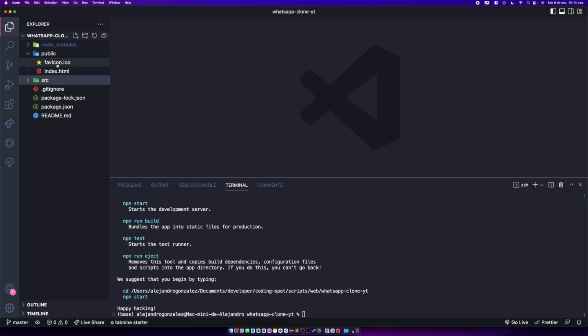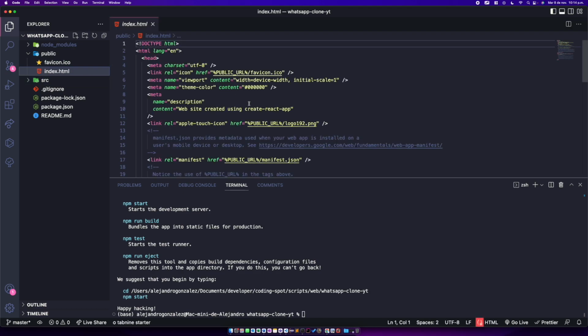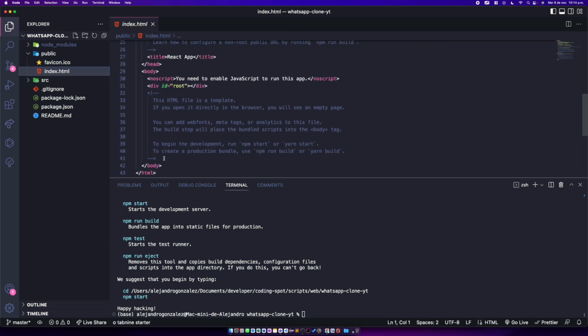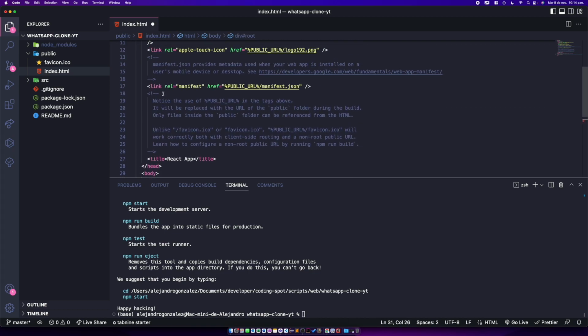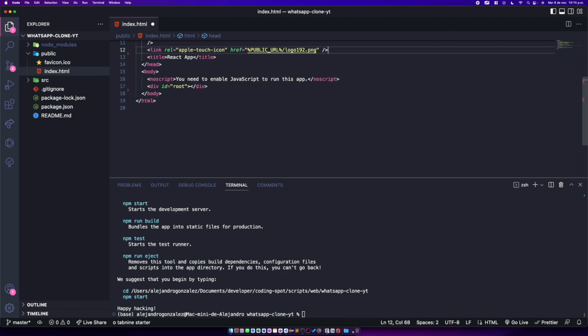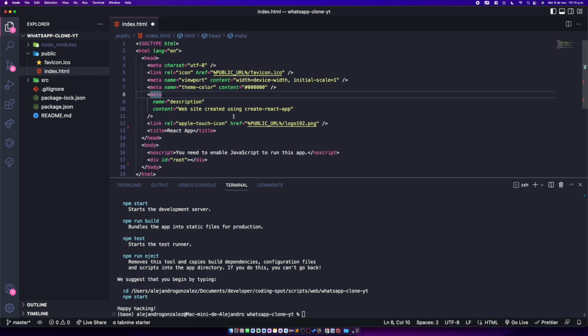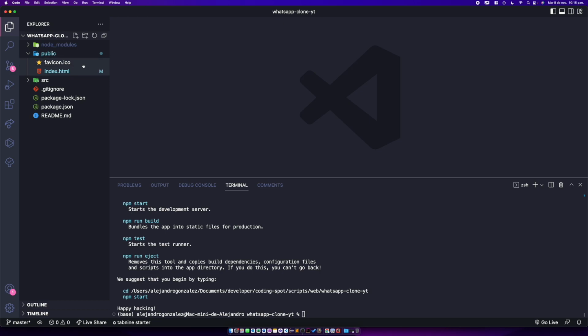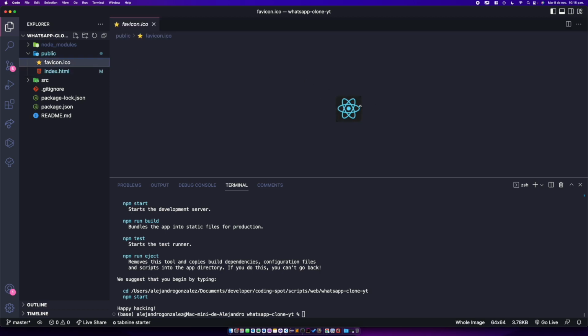On the public folder, just leave the favicon and the index.html. Inside the index.html, I like to delete these comments. Also make sure to delete this manifest.json link, because we deleted it. And I think that's all. Maybe we can change the title. So I'm gonna name it WhatsApp clone. And that's all. So go ahead and close the index.html. The favicon, we have the React default logo, but we are going to be changing this.